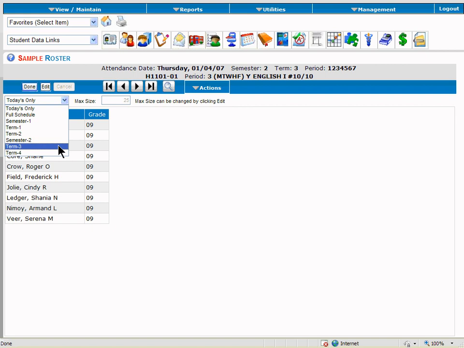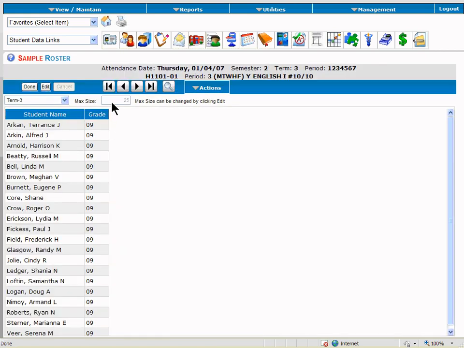The maximum number displays the maximum number of seats in this section. You may edit this field from this screen. If you click the Edit button and you have permission, you may change the max size while on this screen. Click Apply to save your work and stay on this screen. Clicking Done will save your work and return you to the section list.